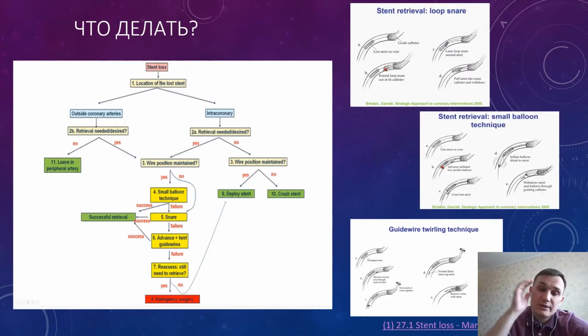This algorithm was presented by Manos Brilakis, and practically we have three main options of stent retrieval. First, the usage of a loop snare.